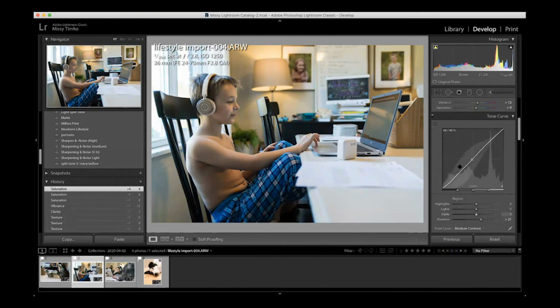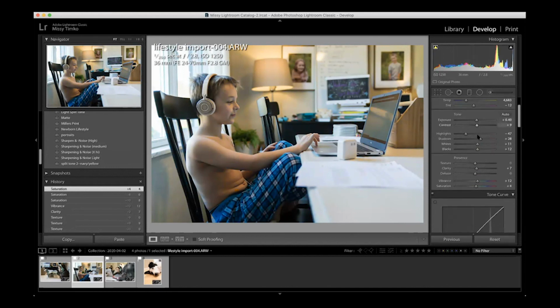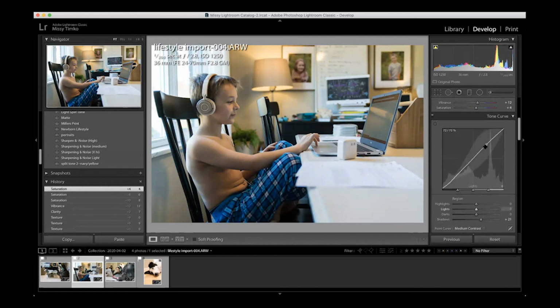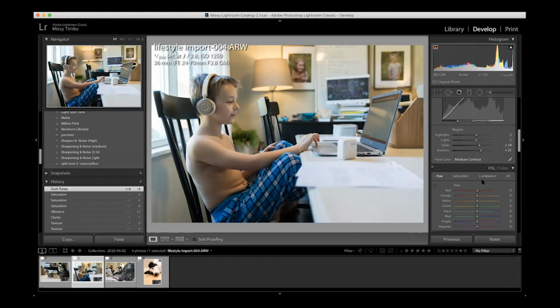Now tone curve is just another way to edit the tones in your photo, you know, highlights, shadows, whites, and blacks. Some people prefer to do it with the tone curve sliders. I just generally do most of this stuff up here. But something that I do like to use is the medium contrast preset that just comes with Lightroom. So that adds, I think, a little bit something.